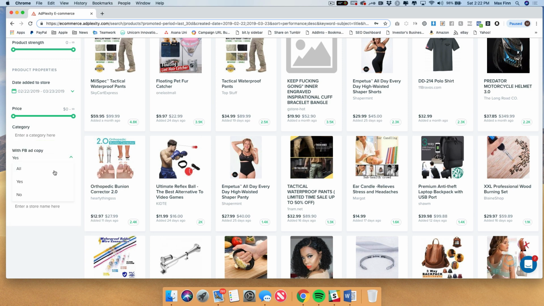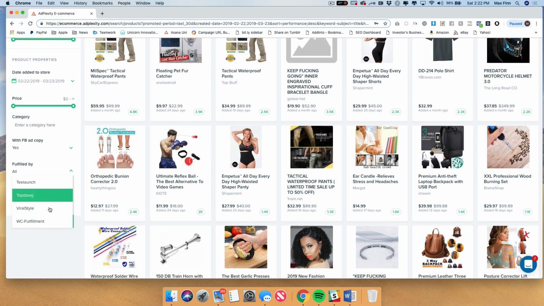I can make sure it's just products that have Facebook ad copy because I'm going to see the Facebook ads they're running too. If I want to see all products, I can do all, but for this example, I want to see products that are also advertising on Facebook so that I can actually see what they're advertising and how they're advertising. I can break down who fulfills their product. So if it's Amazon, Big Buy, Custom Cat, Gutman, Printful, T-Launch, Top Dog, all these different vendors, I can see who fills it.